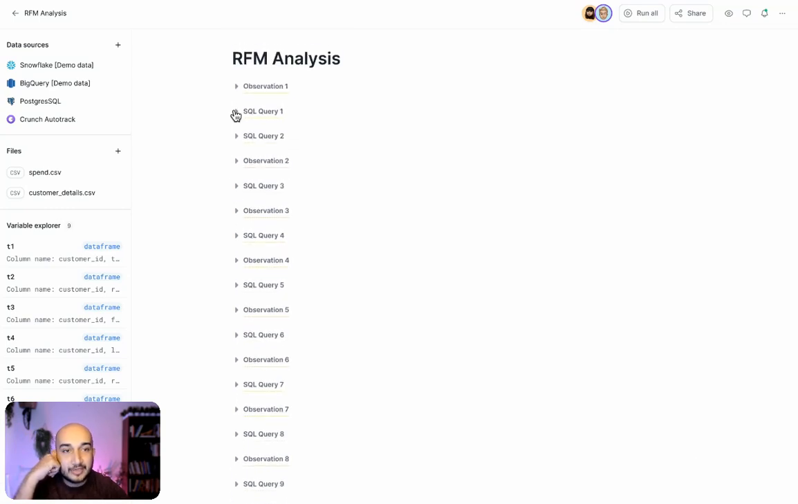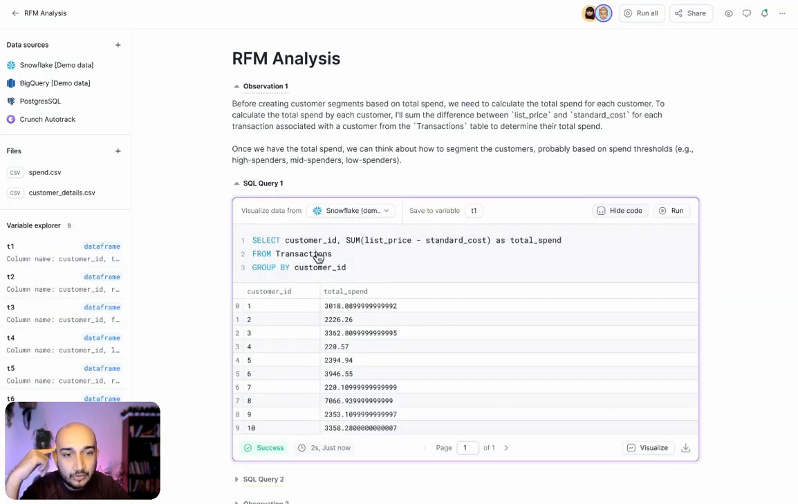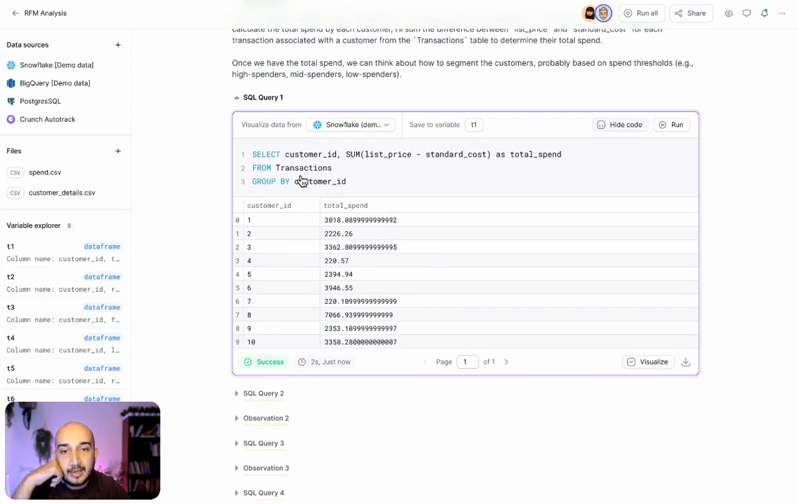But let's actually look at what happened, right? So here the observation is that, okay, before creating segments we need to calculate the total spend for each customer. That's fair. And then it's saying once we have the total spend we can think about how to segment. So I'm assuming the first query would be about calculating the total spend, and it's saying that, okay, list price minus standard cost, we'll take the difference, and then basically that would be the total spend. And for that it's pulling on the transaction table and grouping it by customer ID.